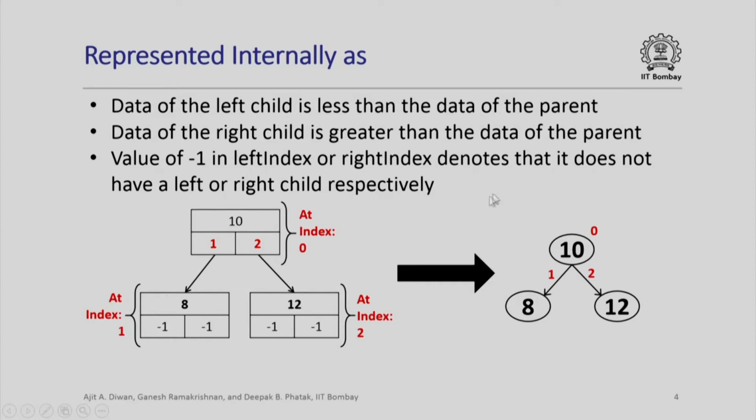Let us look at the way the actual data would be filled in. Assume for example that you have three data values 10, 8 and 12. The first node which comes out here, the value 10 is inserted here. This has left and right child. So left child has an index 1, right child has an index 2. At index 1, you have the data node which contains 8, but it has -1 in both left and right child pointers or indexes, because there are no left or right children at the moment below this 8 or below this 12. So this is a simple representation internally. We will see how we can exploit this representation to constitute or construct a binary tree.